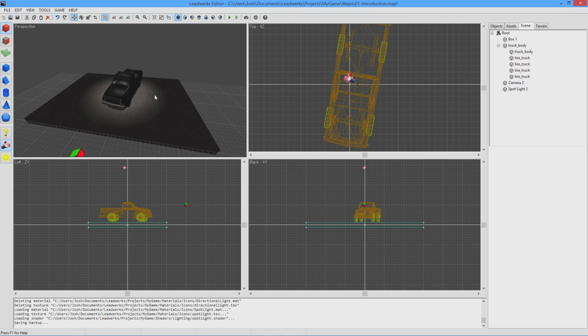So with those three main types of geometry, you can create just about everything you need with level in the Leadwerks editor. And the only other kind of object we haven't talked about is terrain, which will be in another lesson.